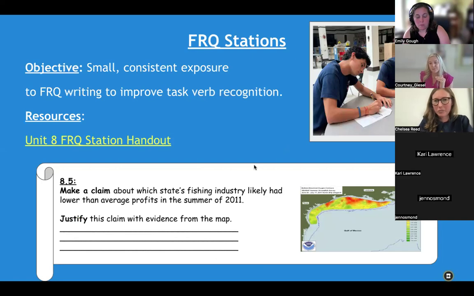I think a lot of teachers think that you can only practice FRQs if you do the whole FRQ with them. And that is absolutely not true. In fact, I recommend that you don't do that. I would save a full FRQ for your unit exams only. And then throughout the rest of the semester or year, just give them little chunks consistently so that they can practice their task verbs and content.